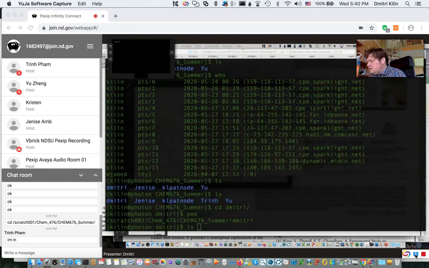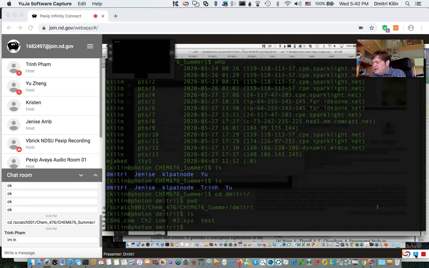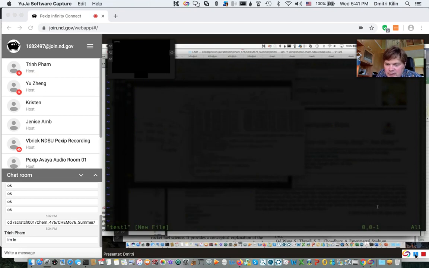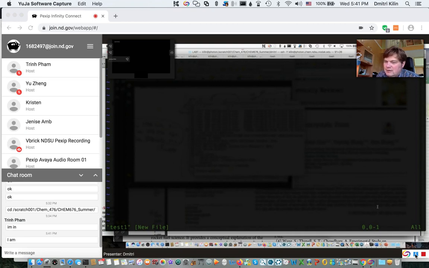So when you are in your directory, you can type vi space test. I will do test one because my test is already filled. And then hit enter. You see an almost blank screen telling "test new file" at the bottom. Let me know if you are inside this screen. Yep, I am. I am as well. Excellent, thank you, Trin.